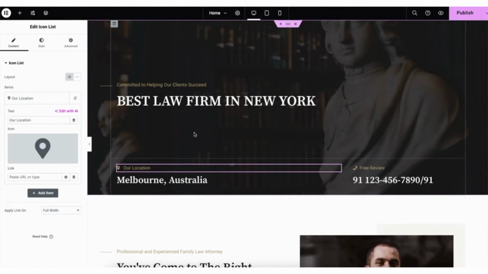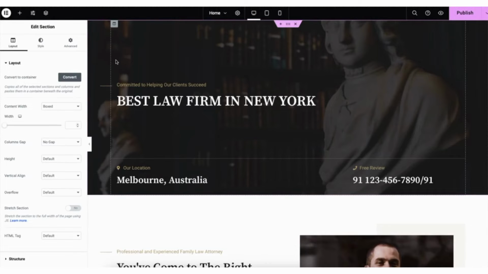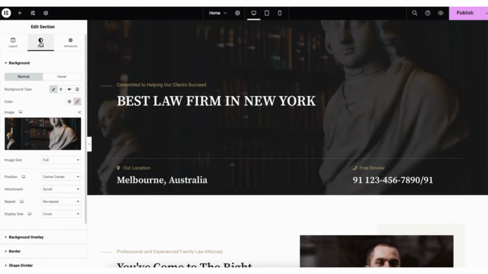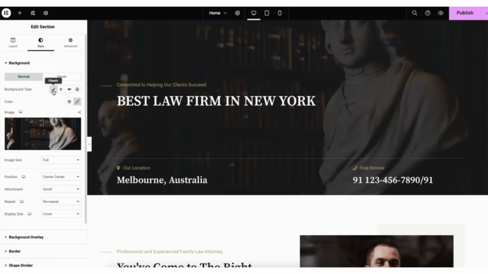Next, let's cover how to change the background image and area for this section. If you right-click into this top section here, click Edit Section. Click Style. Where you see background type, you can choose for the background to be classic, gradient, a video, or a slideshow where you can begin adding in images to show for the slideshow. I'm going to keep it on classic.